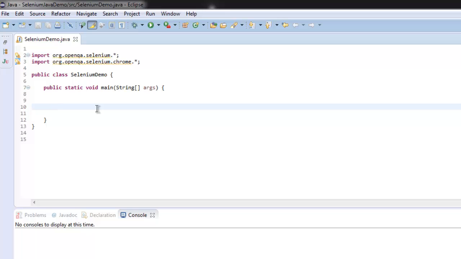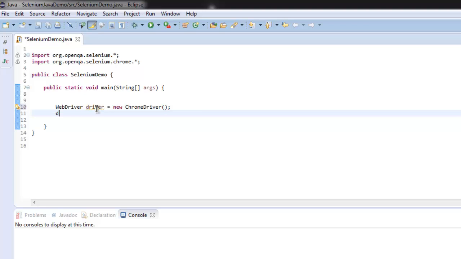Now, inside public static void main method, we are going to create WebDriver instance to open Chrome driver. Now let's call for driver.get, and here we will go to wikipedia.org.